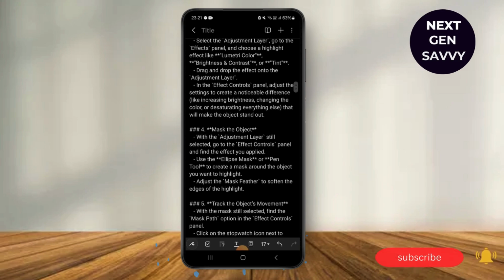Now mask the object. With the adjustment layer still selected, go to the effect controls panel and find the effect that you have applied. You can also use the ellipse mask or pen tool to create a mask around the object you want to highlight. Now adjust the mask feather to soften the edges of the highlight.